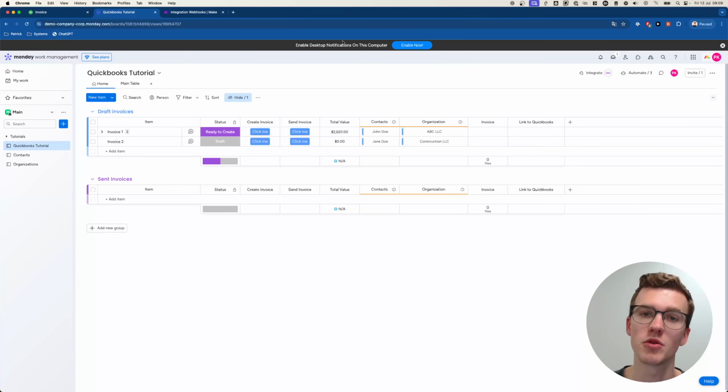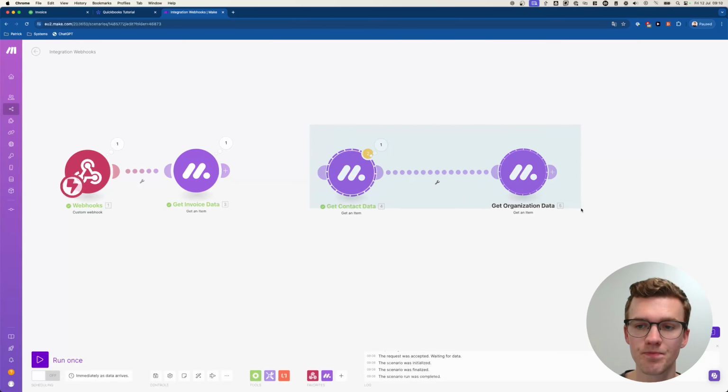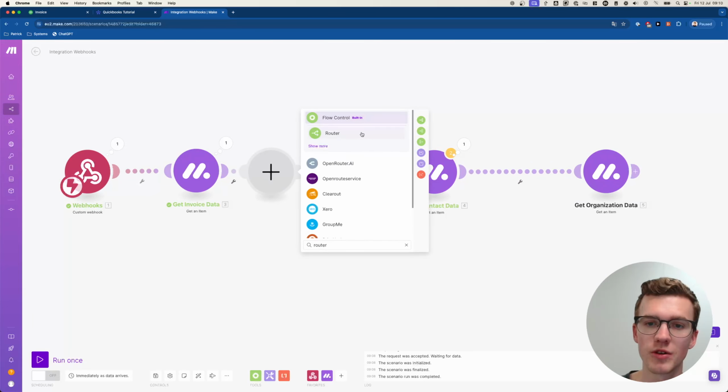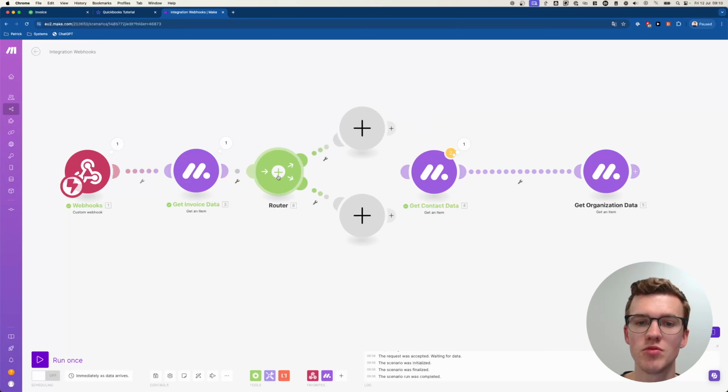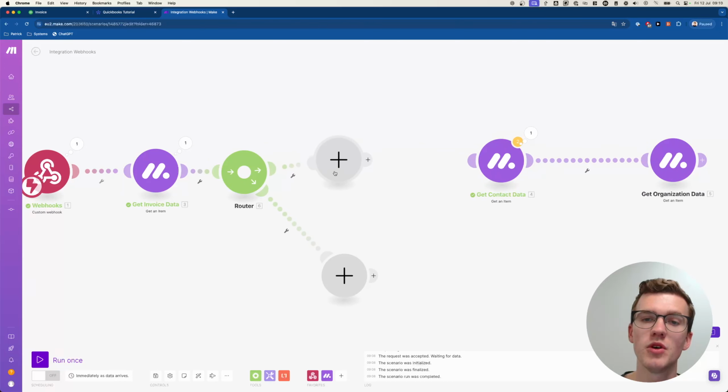So one thing that is good to know is sometimes in life, it happens that people forget to link an invoice to a contact or an organization. So what you can actually do is you can make sure that this returns an error to the user. I do this all the time. This is how I would do it. You would unlink this one, and you would double click here to put in a router. And this router can go into as many paths as you want, but what I'm going to use it for is to handle an error, or like we're missing data, so we need to return that information to the user.